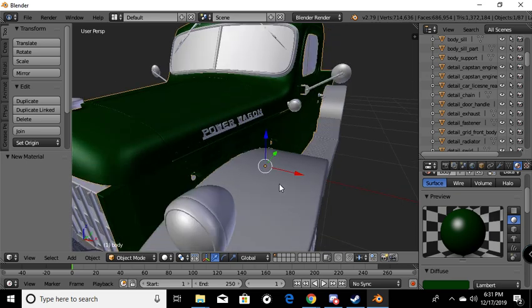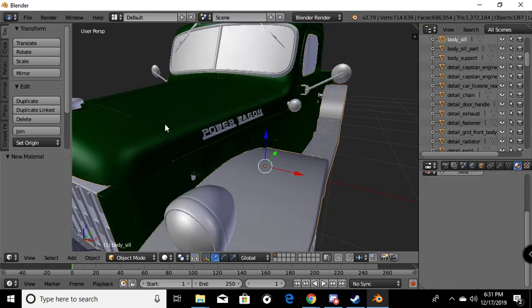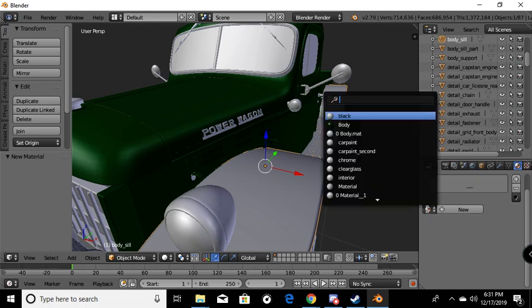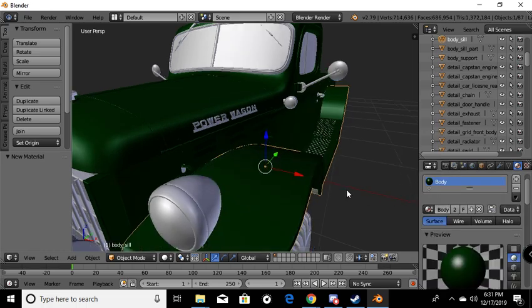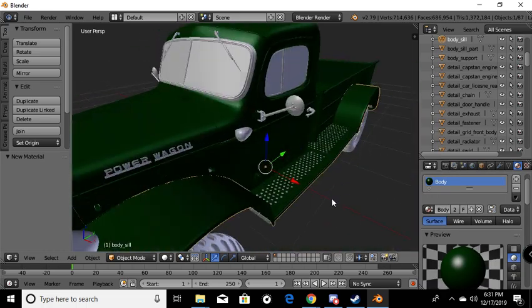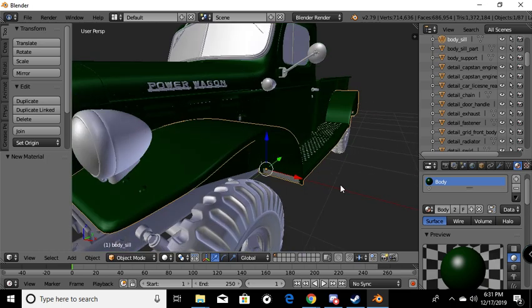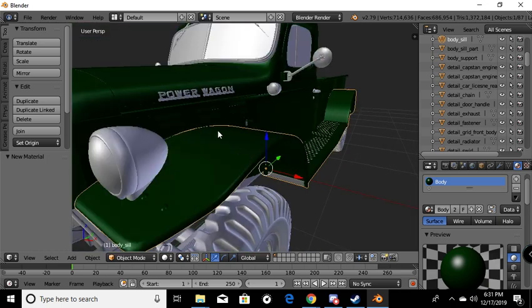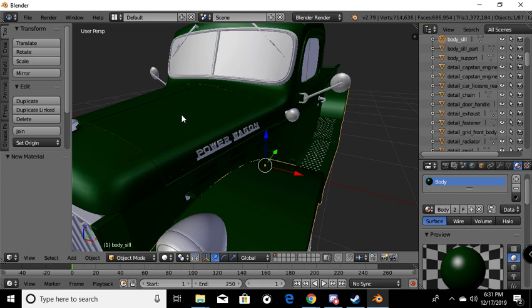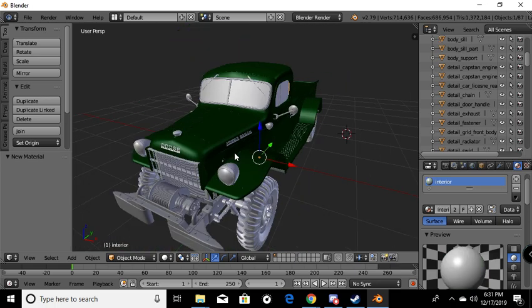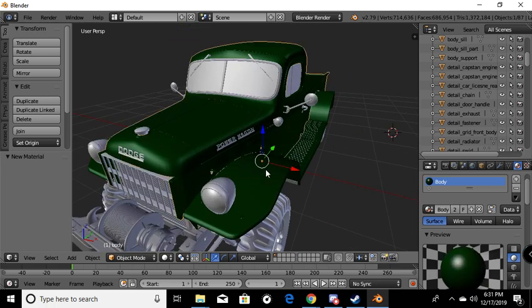So if I wanted these fenders to be part of the original body material, all I have to do is come over here, body mat. Now it's part of the body material. But let's say I want those to be a different color. I want this to be one color select and this to be one color select. Then you can't put them on the same material.